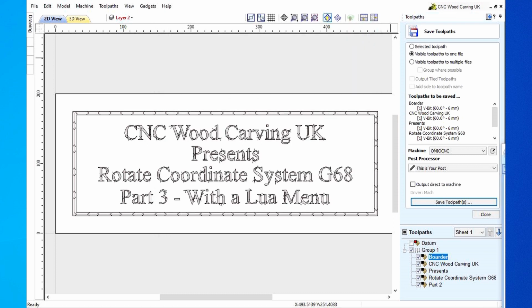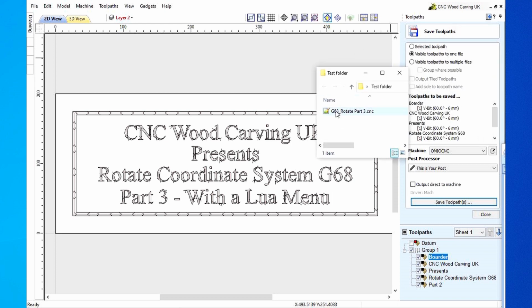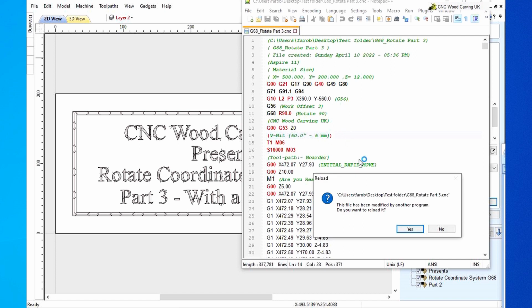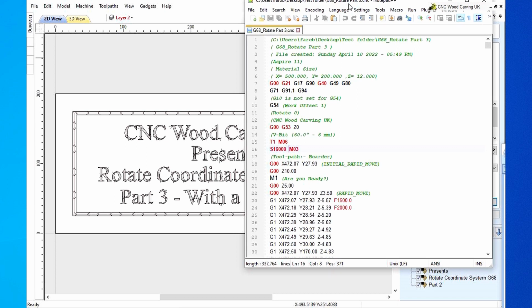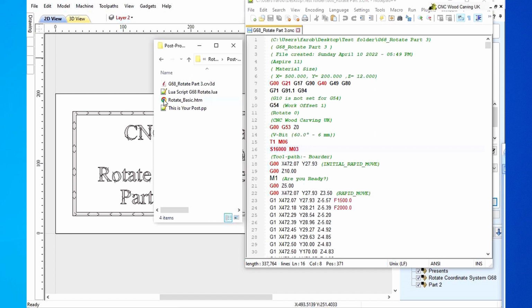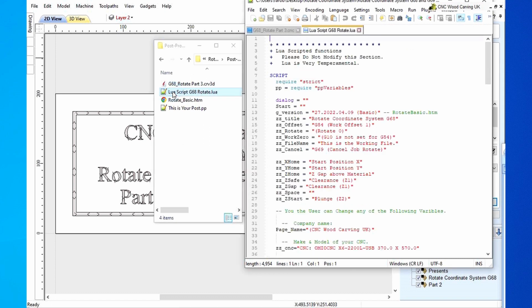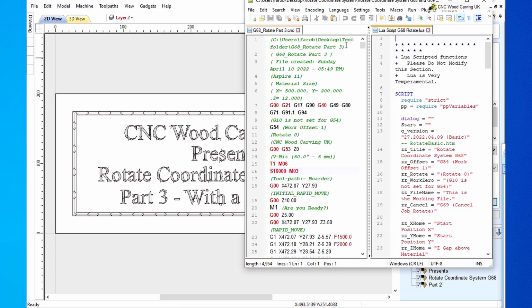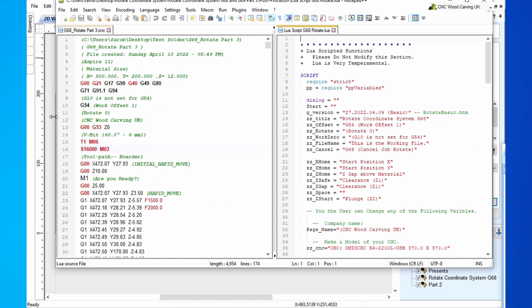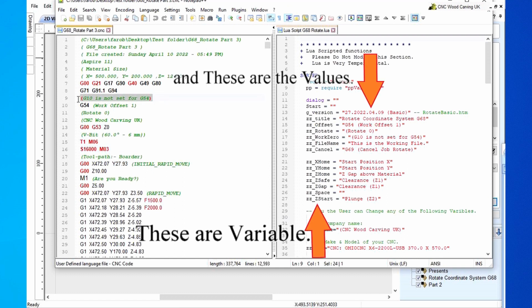However, something has been inserted into our G code. You can open the G code, and open Lua script G68 Rotate.lua. You will see the default values have been used. This is good, because it shows everything is working so far. My apologies if you are not programming wise, you can skip this next 15 seconds. However, I shall put on screen some pointers that may help. Variables and values, we shall be dealing with these later, only if you want to do so.